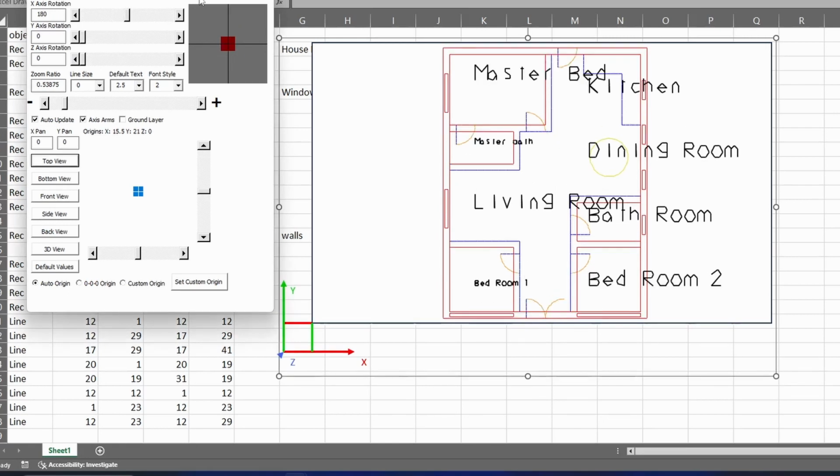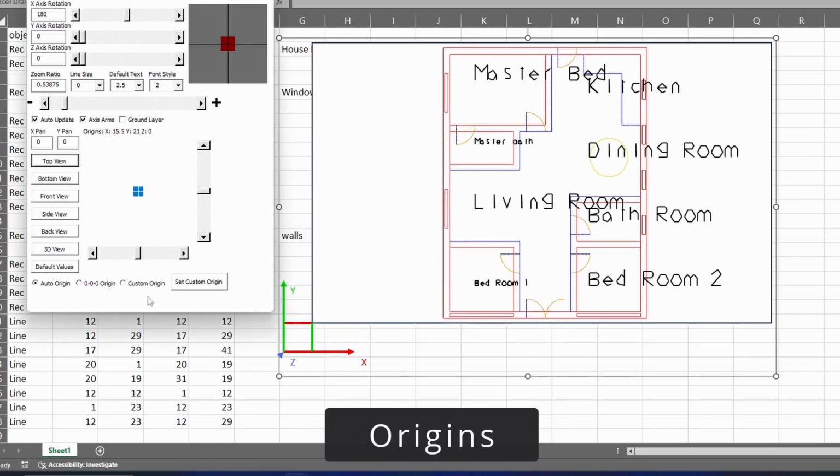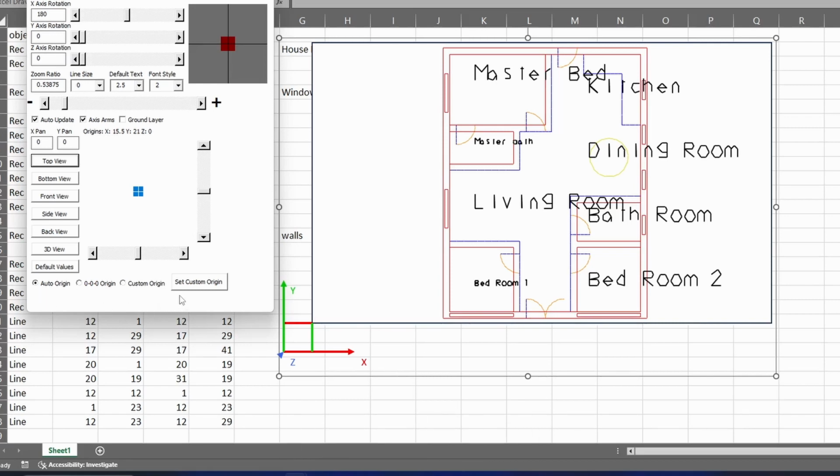The final thing we're going to look at in the 3D graph orientation is the origins. So by default, Excel Draw will automatically calculate the distance between the lowest object and the highest object in both X, Y, and Z locations, and it will set the default origin as being the dead center of your drawing. So for instance, right now we have the X at 15.5, Y at 21, and Z at 0. So that is the dead center of the drawing.